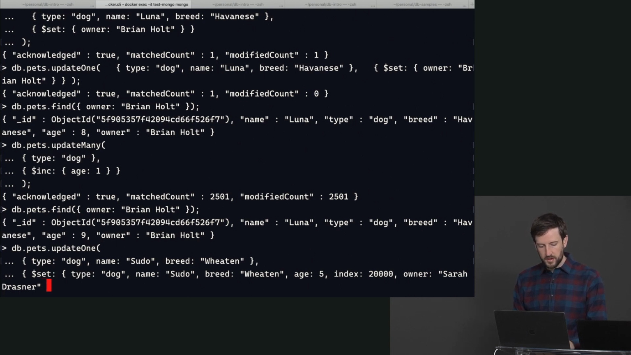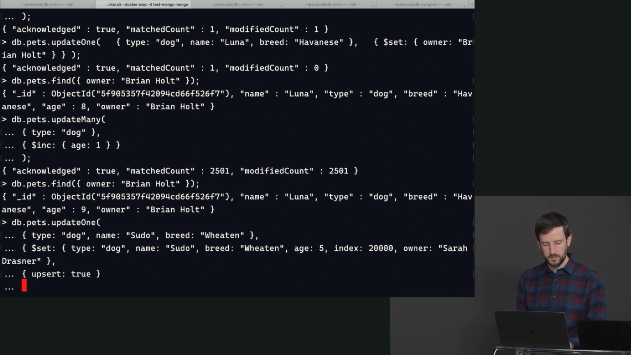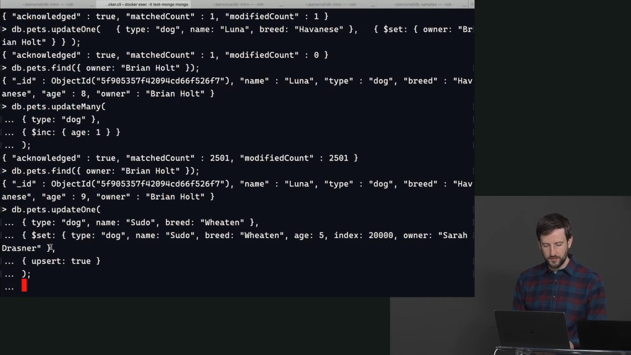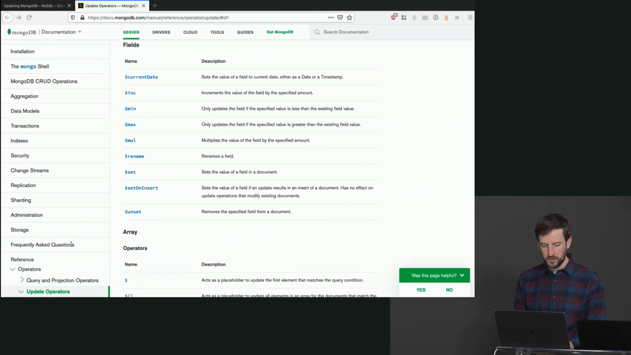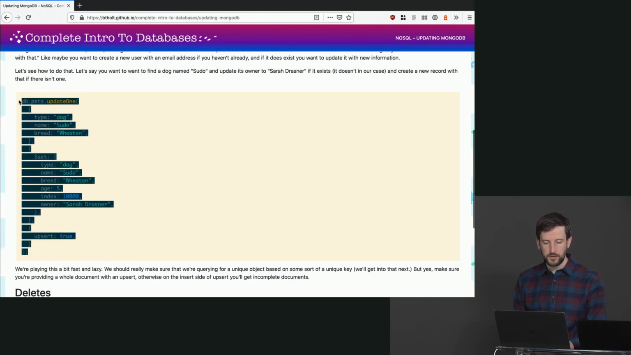Okay, so that's our set object. Then the last thing is we're going to give it one more parameter to this updateOne. This is like a configuration object where we can provide different sorts of configurations to this query. We're just going to give it upsert: true. That basically says if you don't find it, insert it. I forgot a curly brace here, so I'm just going to copy and paste this from my notes. I promise you it's the same thing though.